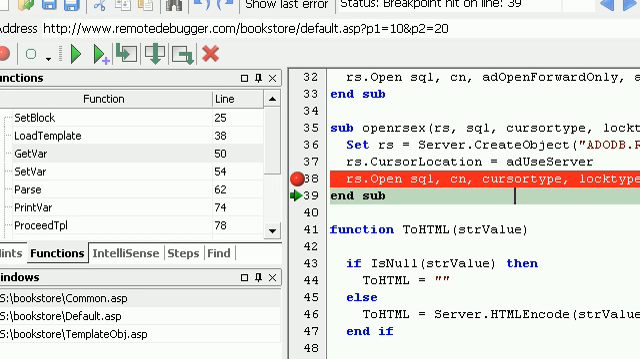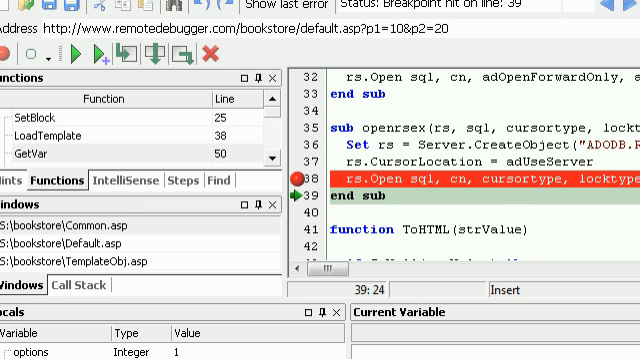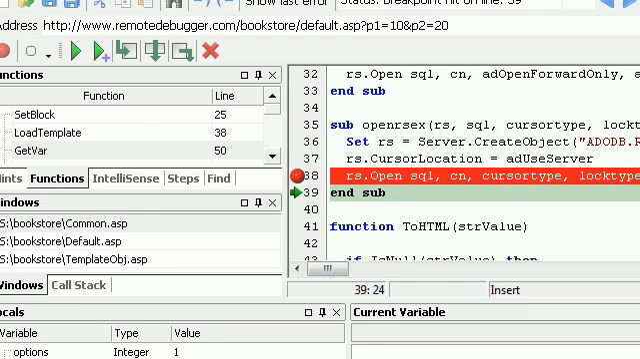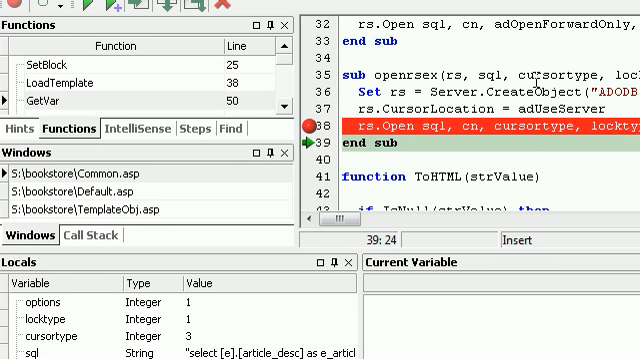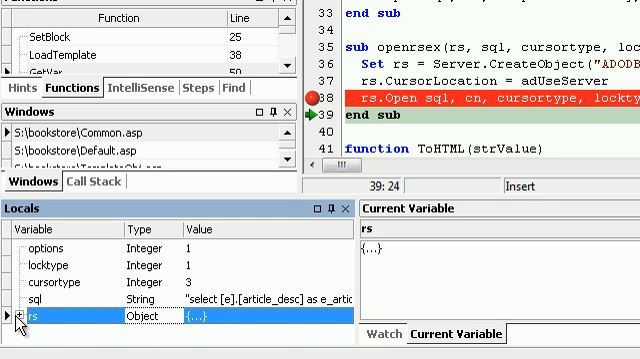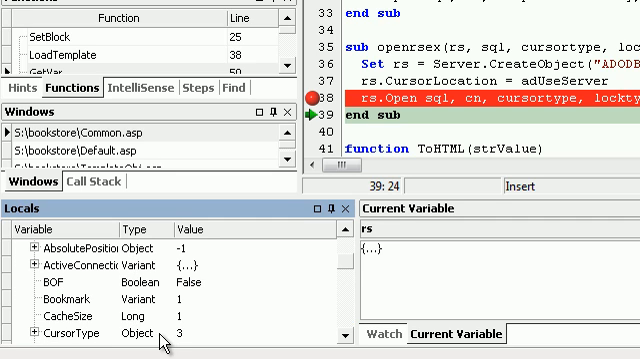I'm going to resize it a little bit so it fits our little window here. Okay, here's what I want to show. I want to show this record set object in the locals panel, because this is what you're going to be usually inspecting.